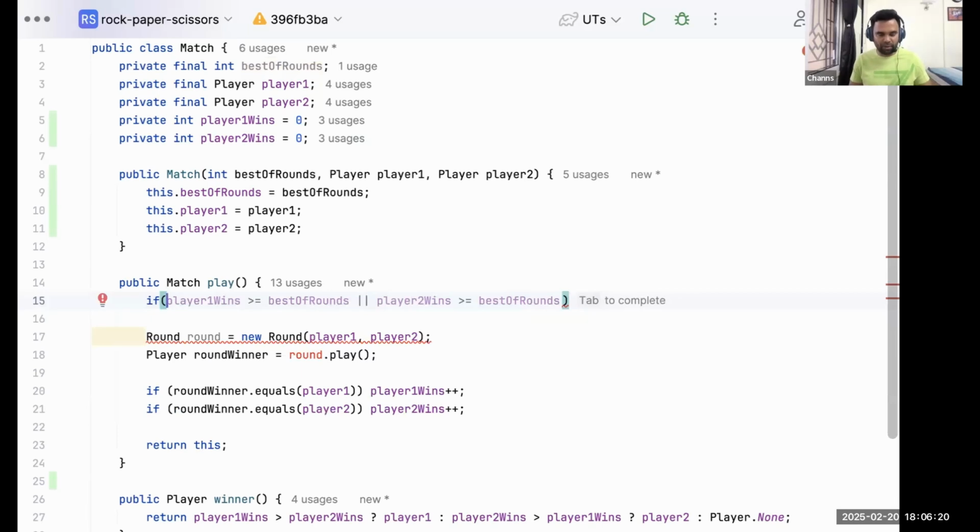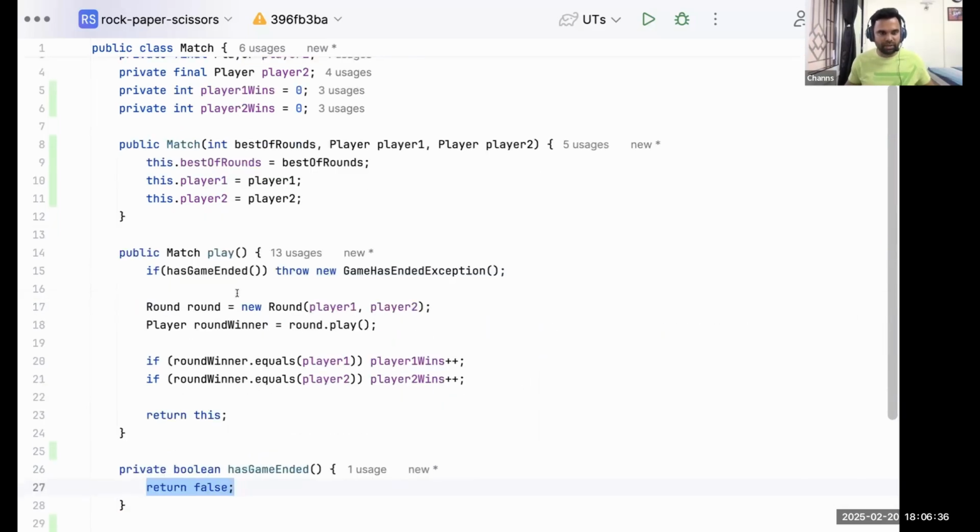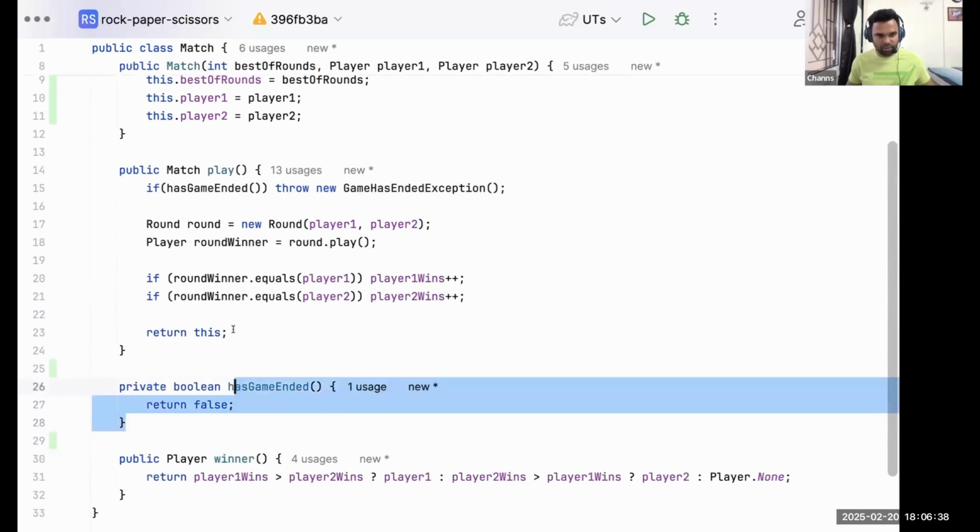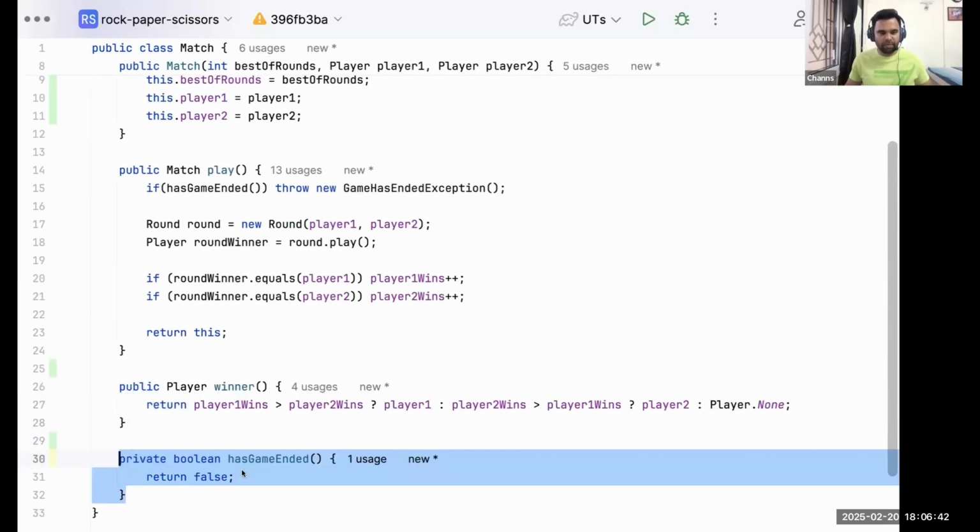And even autocomplete knows it. But I'll stick to the concept of clean code. So let's say if has game ended, this shows the right intention of what's happening. Then I need to throw the exception, right? And let's put that logic within this method. It's a private method. So let's move it down with the right shortcut.